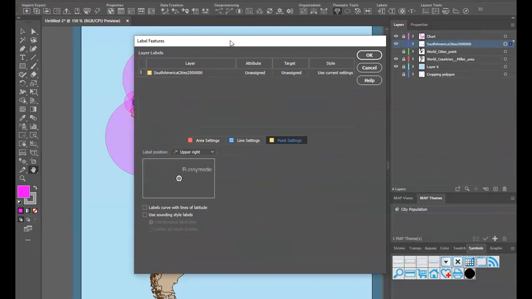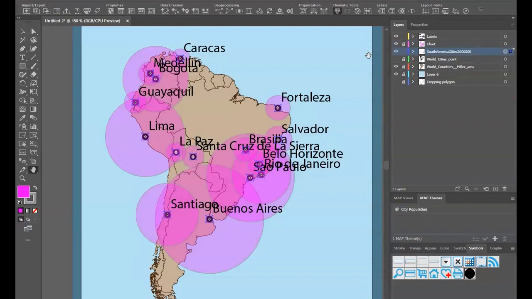And then it brings up a little feature labeling window. And this is pretty easy to use. I've got my South American cities, 2 million here. I'm going to select this attribute, and what I want to select, at least the first time around, is the city's name. And then I want to put these into the labels target. And then you can actually select where you want them to be, in the upper right, in the center, whatever. I'm just going with the upper right for now because I'm actually going to move them around a little bit. And I'm going to say OK. And now we have labels for each of these cities.